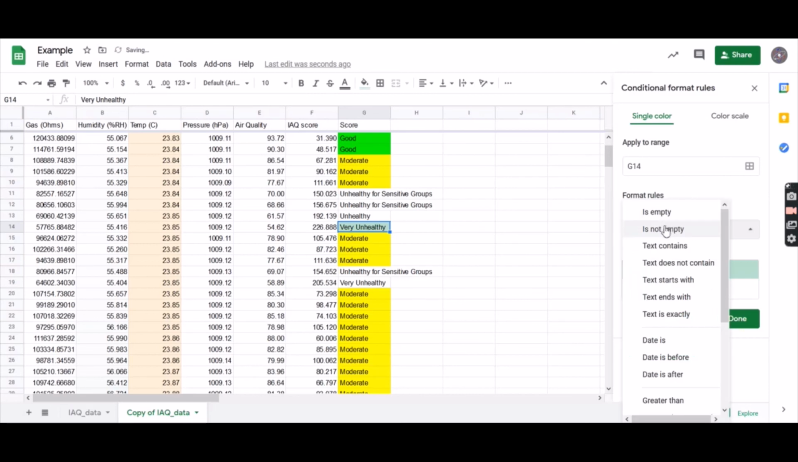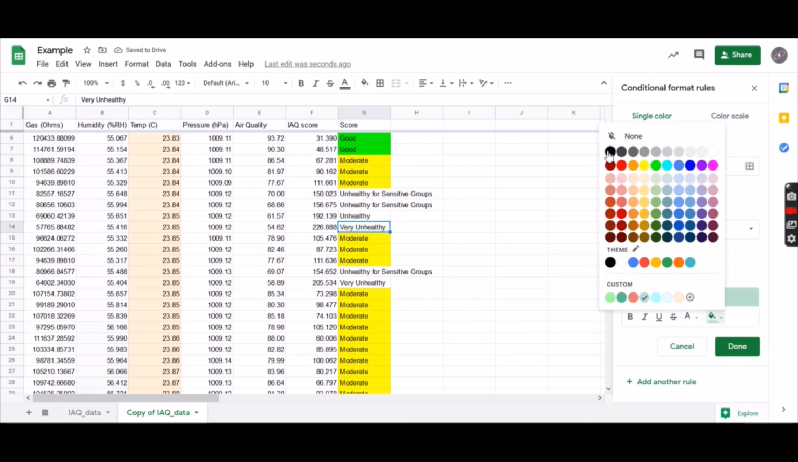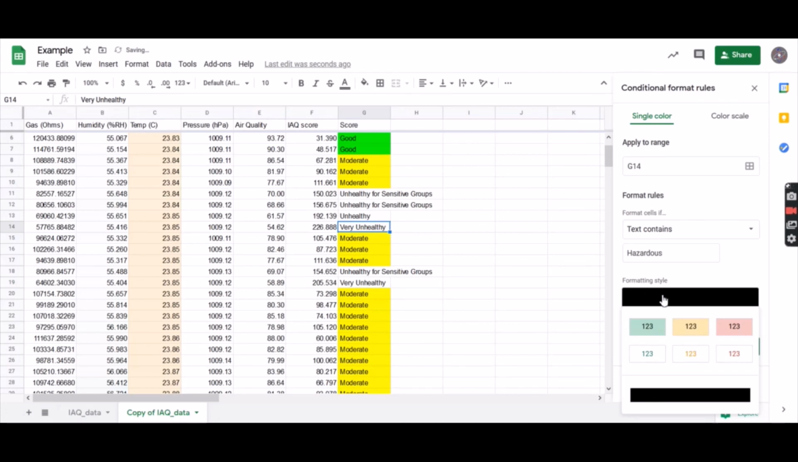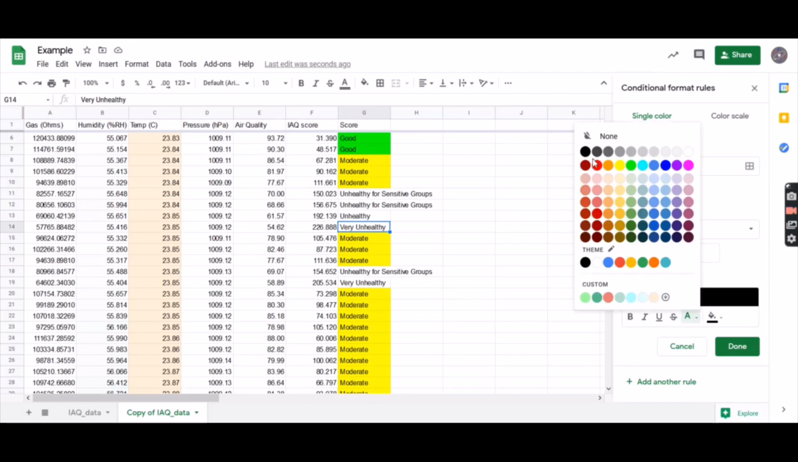Another thing you can do with this, so if text contains hazardous, and I chose the color black, I'm going to want to change my text to be white so that way it can actually be legible.